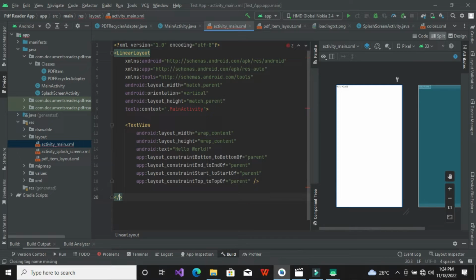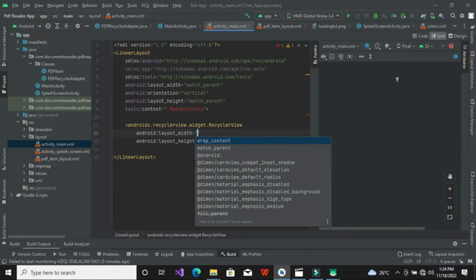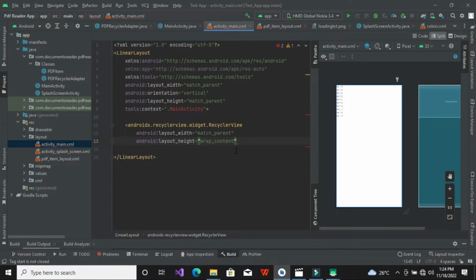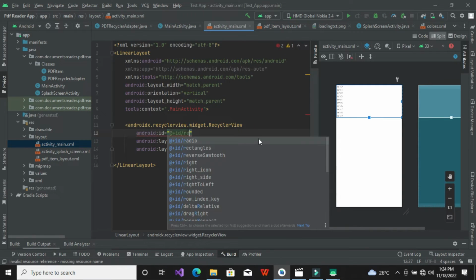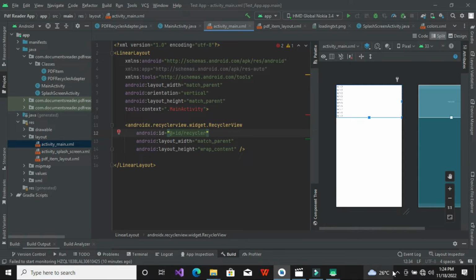So then I'll have this recycler view, which will be match parent with wrap content. It will have an ID here, which will be recycler. This is the ID of this one. So okay, I'll go to the main activity.